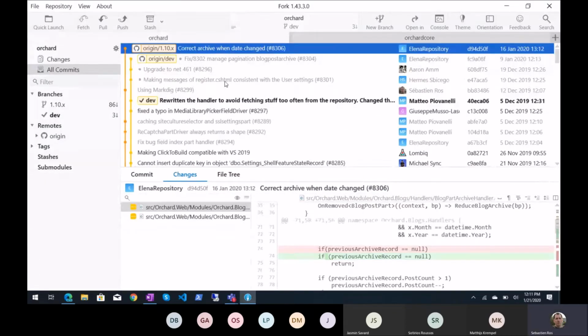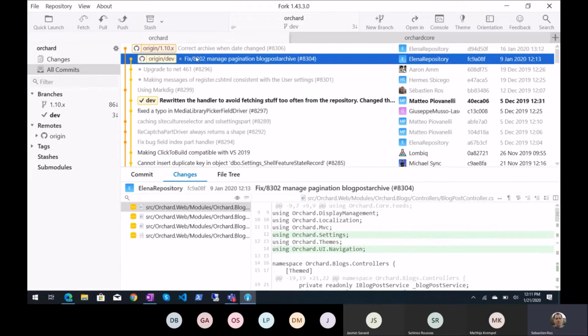Correct archive when date changed. These kinds of issues will not happen then, because it will not be computed by the system, but by your own query. Fixing managed pagination blog post archive, we saw that last week. Now Orchard Core.